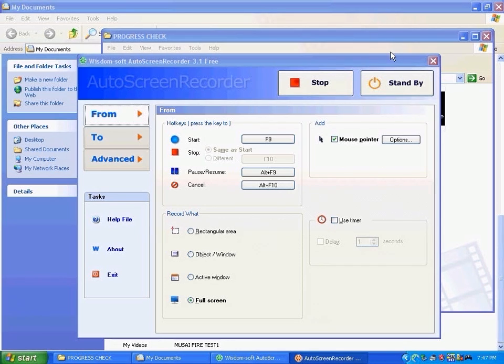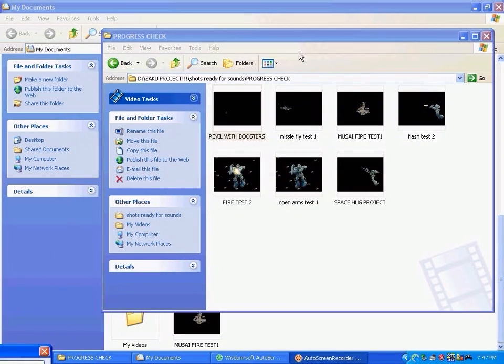Hey guys, Joshua Gundamu here, and today we're going to be doing a tutorial on how to edit boosters on ships that are flying in outer space, or missiles that are flying in outer space, or even, you know, mobile suits that are flying in outer space. This is the final step, not the first step.